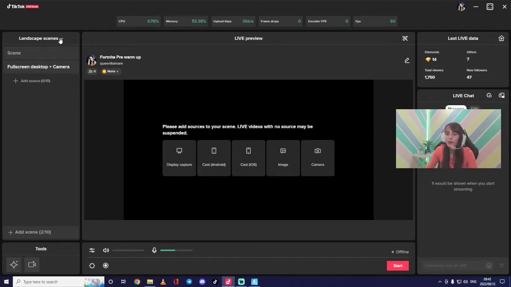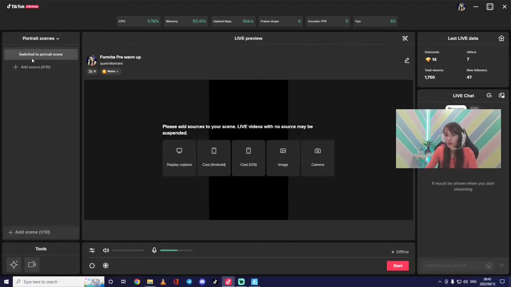And then I'm going to go to where it says landscape scenes. I'm going to change that to portrait scenes. I'm going to say add scene at the left corner, and I'm going to name this Fortnite. I only have one scene now, Fortnite.